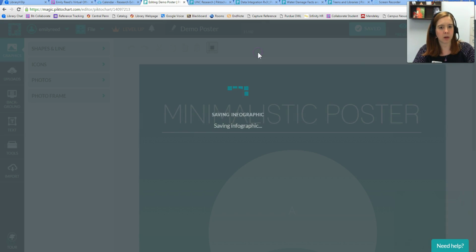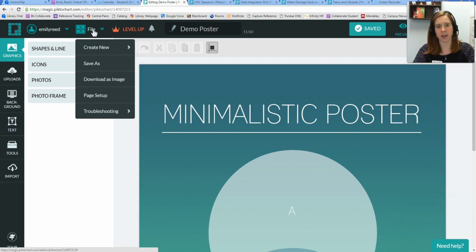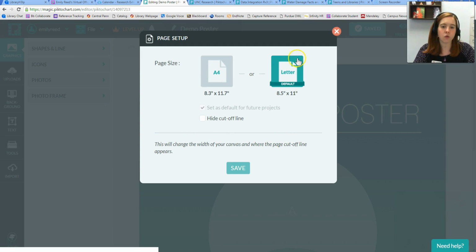The next thing you want to do is make sure it's set to print on an 8.5 by 11. You don't want to create something with other dimensions and then find out that you can't print it and you have to edit a lot of it. So if you go to File and then Page Setup, it should be set to the default 8.5 by 11, but it's good to double check that. And then if you do have to change it, make sure you save.